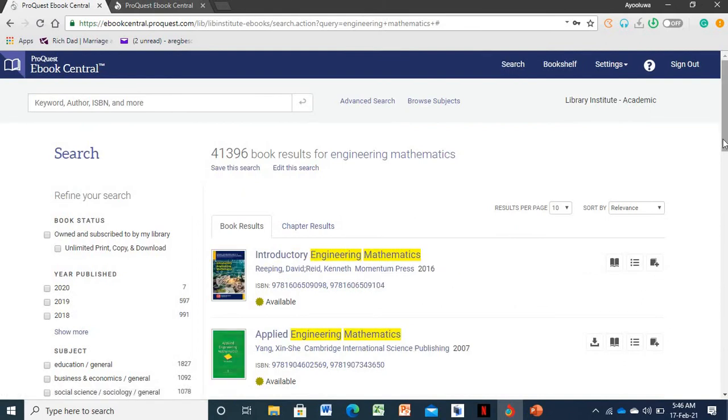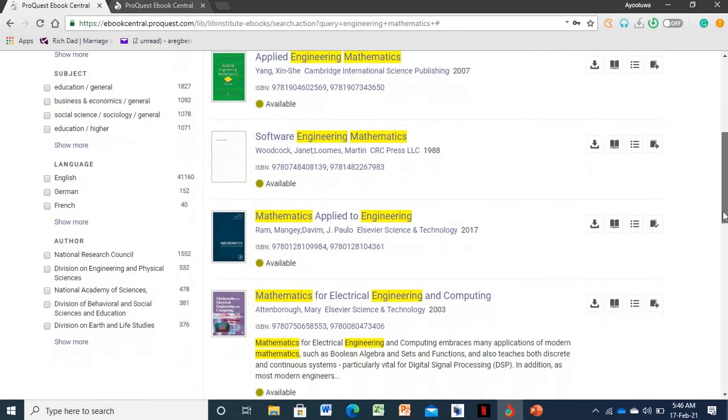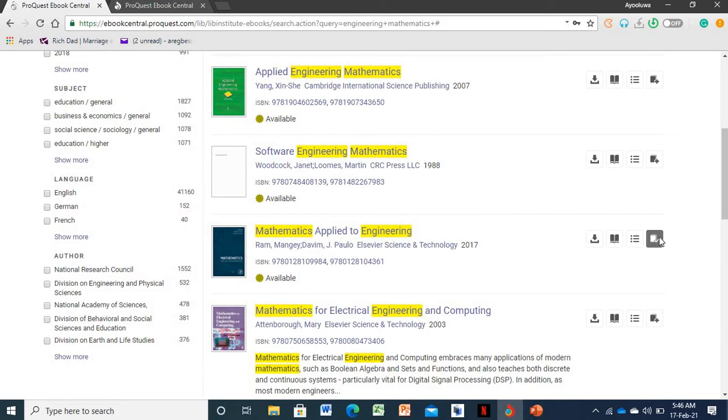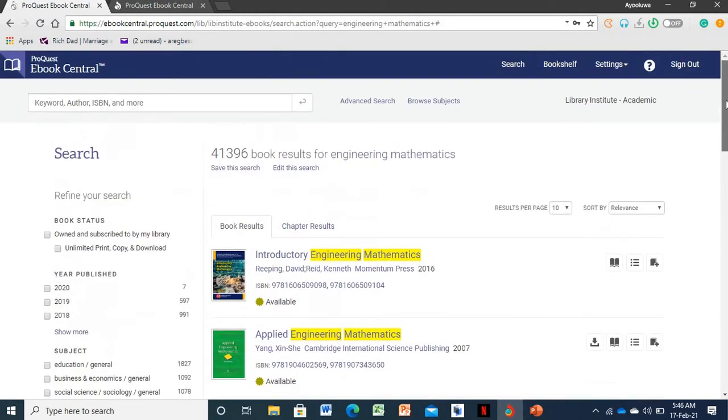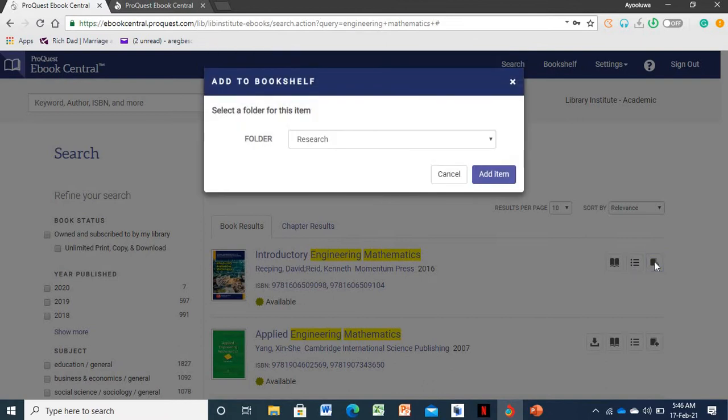Now I'm in. If I'm to add this text to my bookshelf, all that is required is to click save to bookshelf. Then, as you can see, I've clicked save to the bookshelf. This icon has turned from plus to check, so this one is saved to bookshelf. But for the one that I have not saved, it's prompting me to add to my bookshelf. So I can decide to also add this one to my bookshelf.